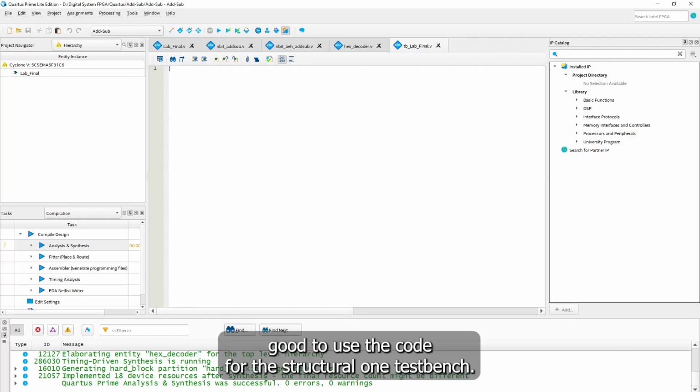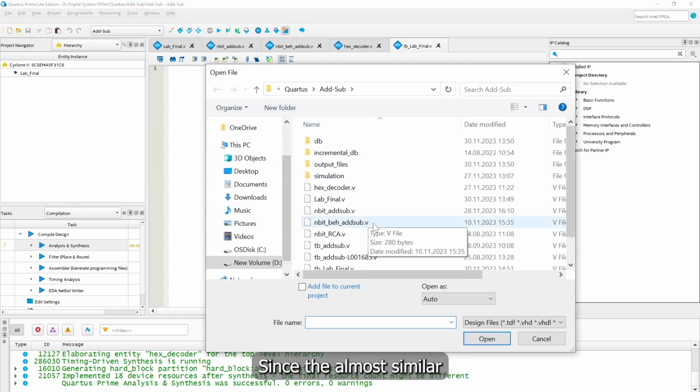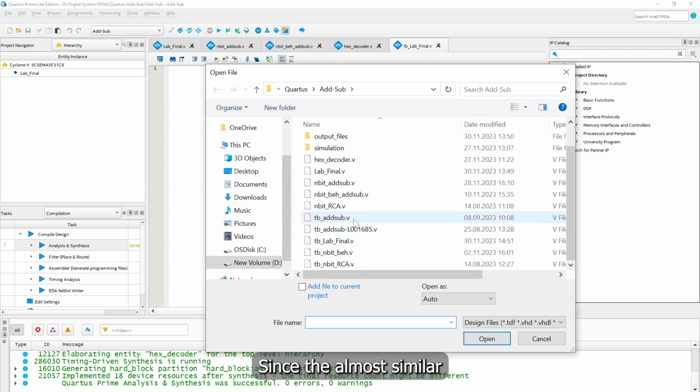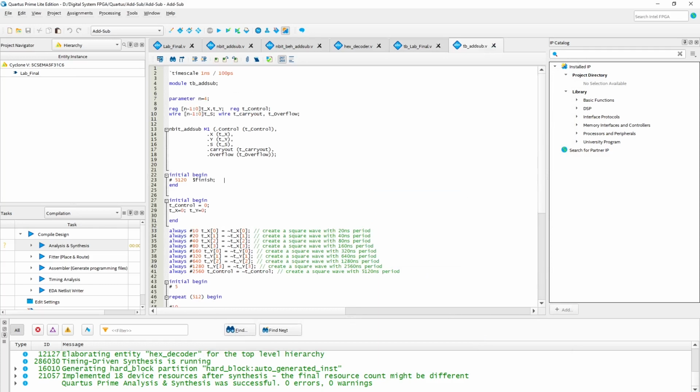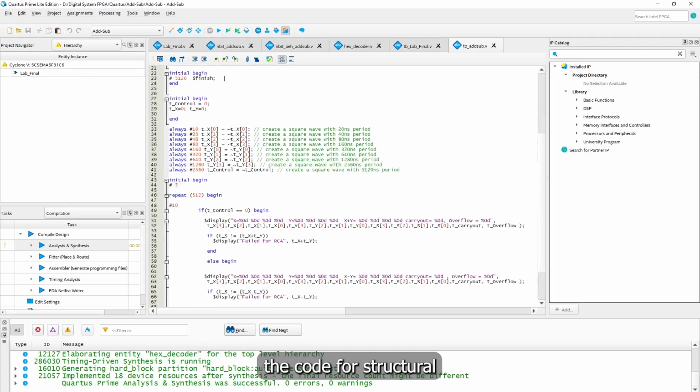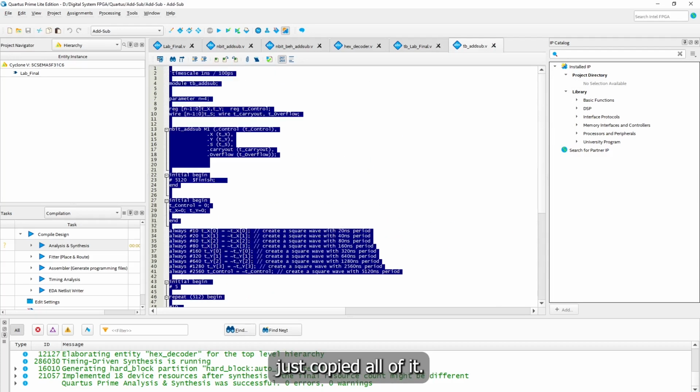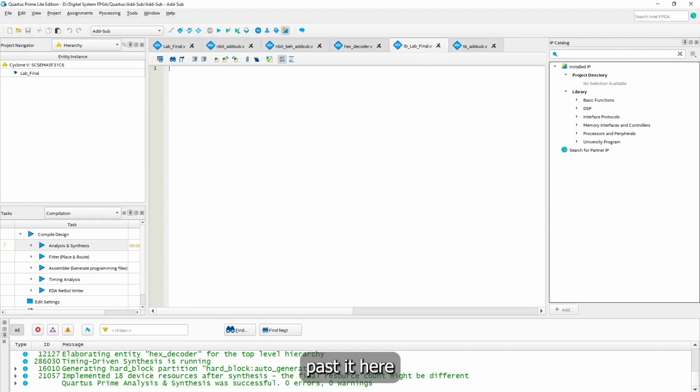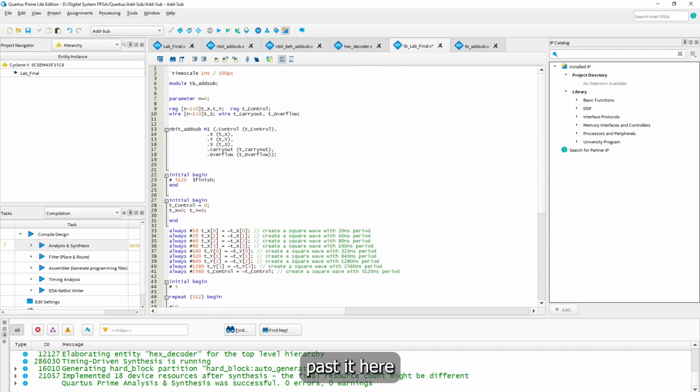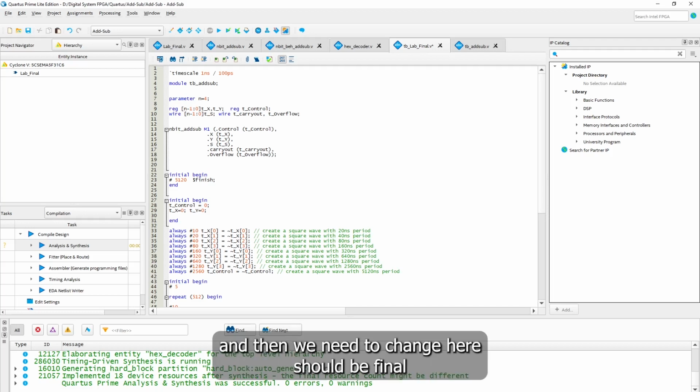But now it's good to use the code for the structural one, Testbench, since they're almost similar. So if you open the code for structural, just copy all of it, paste it here, and then we need to change here. It should be final.